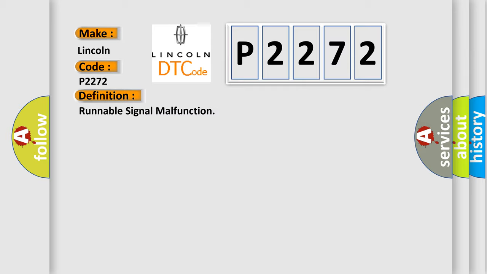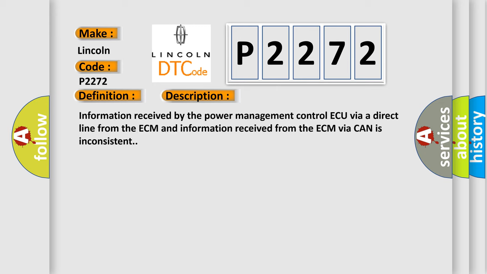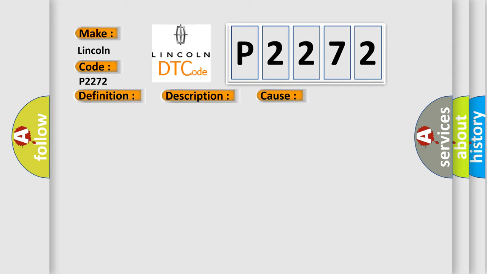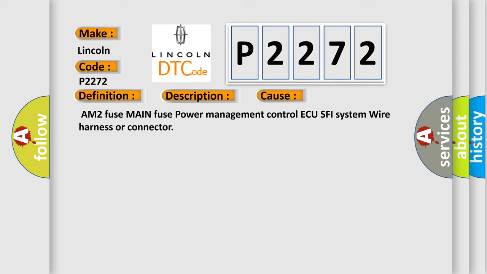And now this is a short description of this DTC code. Information received by the power management control AQ via a direct line from the ECM and information received from the ECM via CAN is inconsistent. This diagnostic error occurs most often in these cases: AM2 fuse, main fuse, power management control AQ, SFI system wire harness or connector.